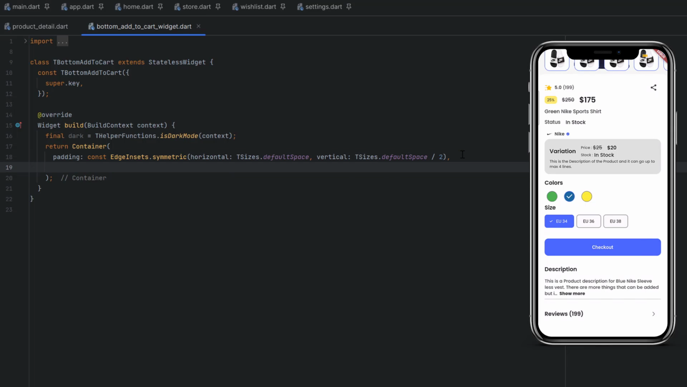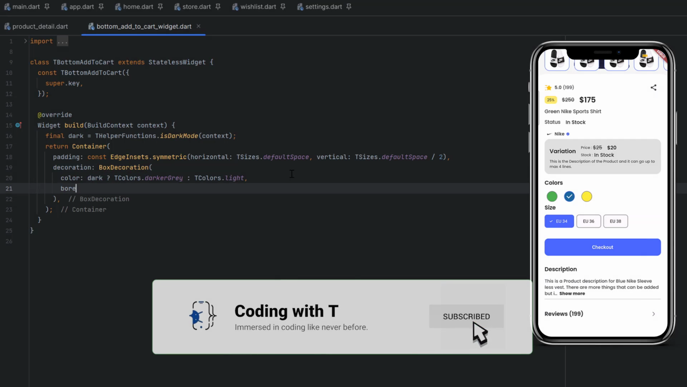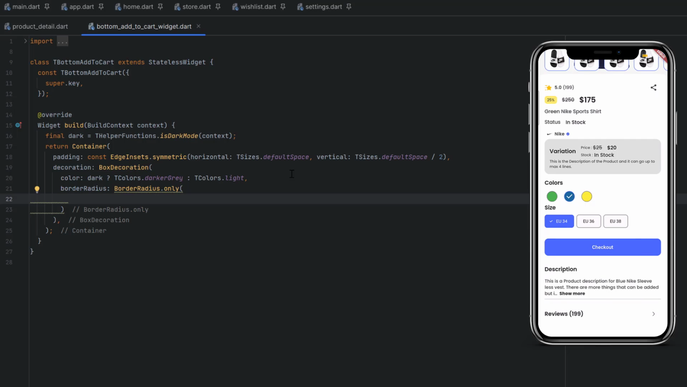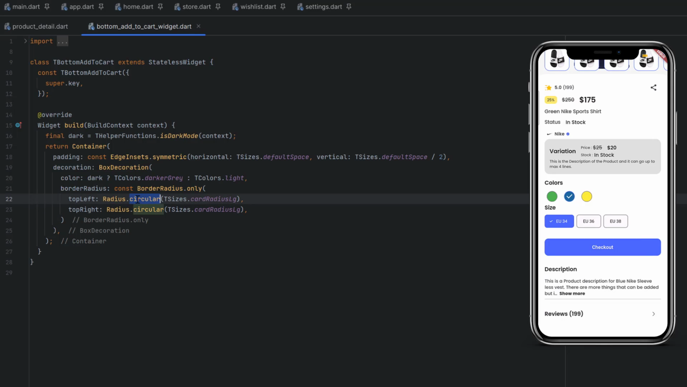Then to make it circular, only the two top edges will be circular, so we have to use a box decoration. First add some background color to this. If the brightness is dark mode, we will use darker gray, otherwise we will use the light color. Then for the border radius, use border radius dot only, and we only have to give two things: border top right and top left. Add a constant. So top right will be radius dot circular with a card radius large size, which is 16, and same for the top left, circular with the card radius large. This container was the layout.